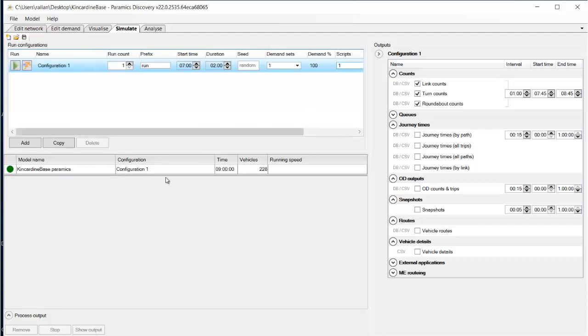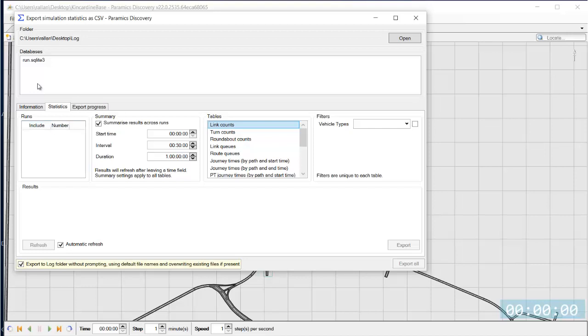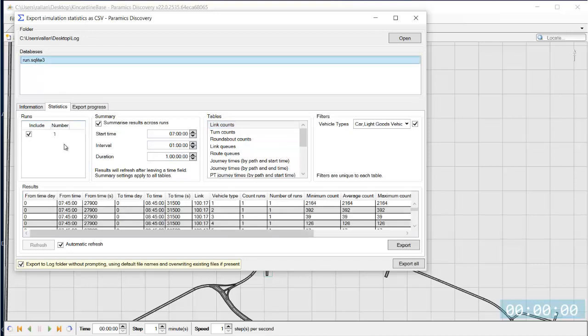Whilst I've been explaining that, the model is now complete. So just to show you, the results are now output for the period we've specified, i.e. 7:45 to 8:45. I'll jump into the Analyze tab, open up my export statistics, bring in my database, and you can see at the bottom there that the results are now output from 7:45 to 8:45 as it's been set in the top there as an interval of 1 hour.